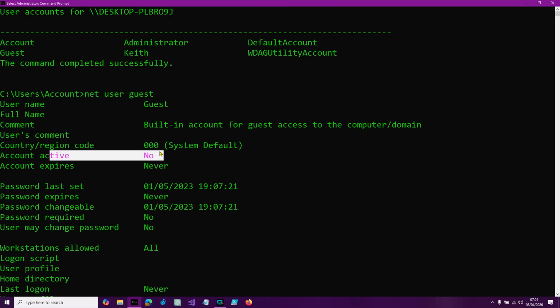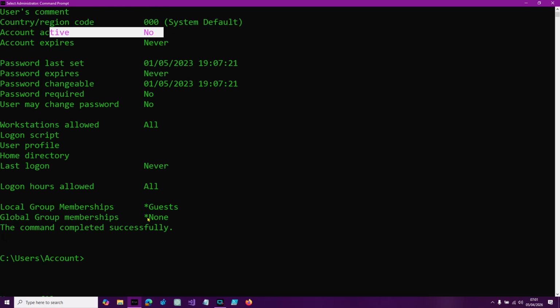You could indeed make the account active, but you wouldn't be able to log into it, at least not the conventional way of logging into Windows at the welcome screen. So how can we create a new guest account with the same permissions?